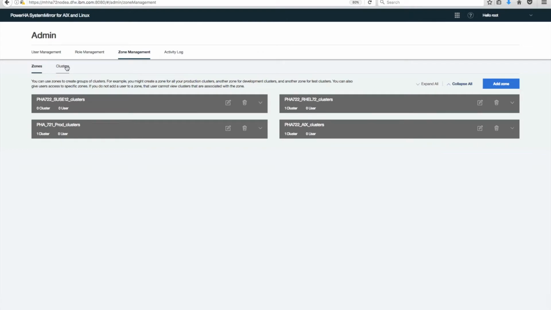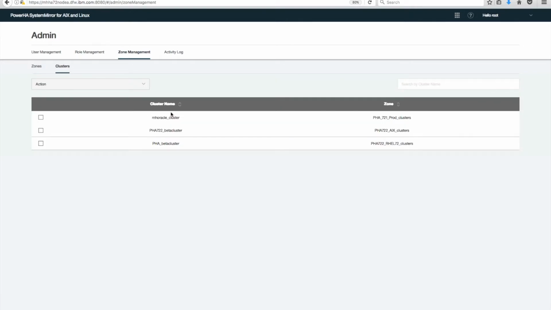If I look at my clusters, currently I've only got three clusters in place. I've got an Oracle cluster made up of three nodes, which happens to be my production one running version 7.2.1. And then I've got a 7.2.2 beta cluster. I may introduce additional ones into this particular UI. And I'm playing with a Linux cluster as well in the current form.